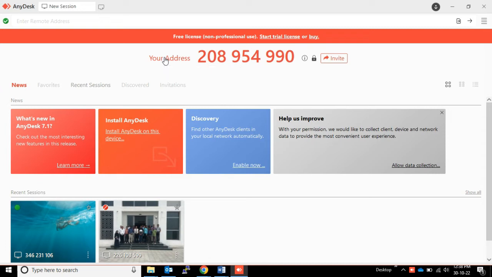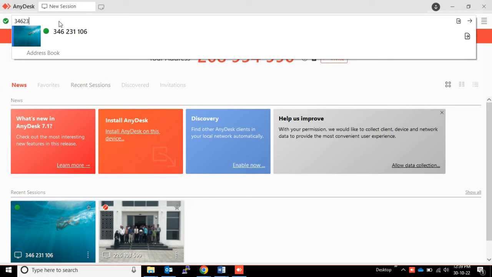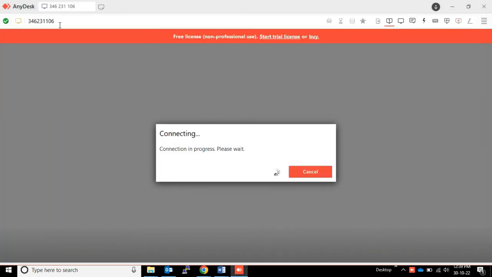So simply open that screen, and here you can see there is a number which is your AnyDesk unique ID, and if you give this ID to your partner or your friend, he or she can access your system remotely. Or if you want to access other systems, you simply enter that AnyDesk unique ID here. In my case I have one AnyDesk ID, so I will put that ID here, 346231106. Once you put this AnyDesk ID here and press enter, it will show that the connection is in progress.